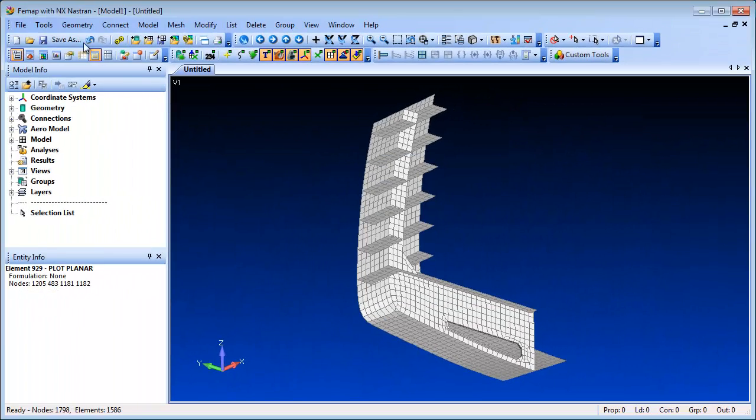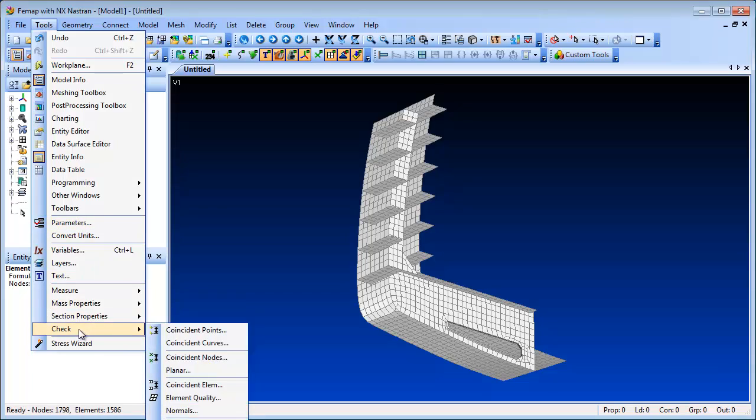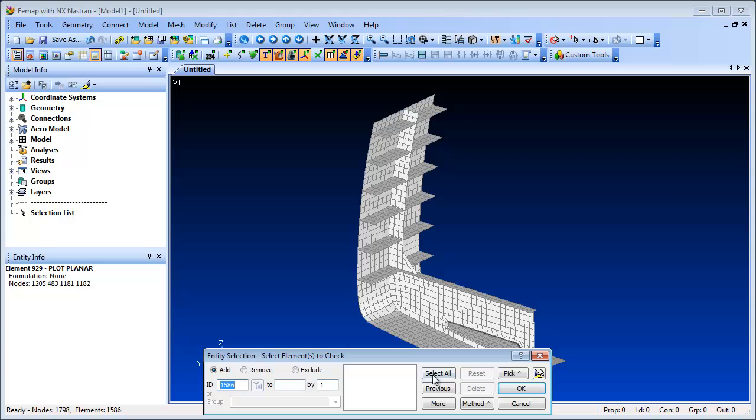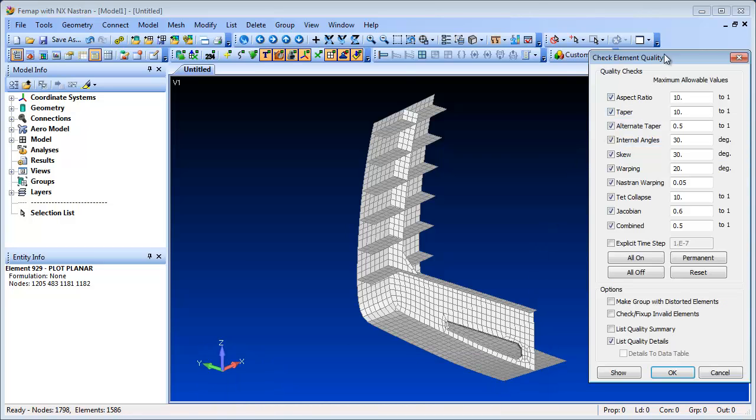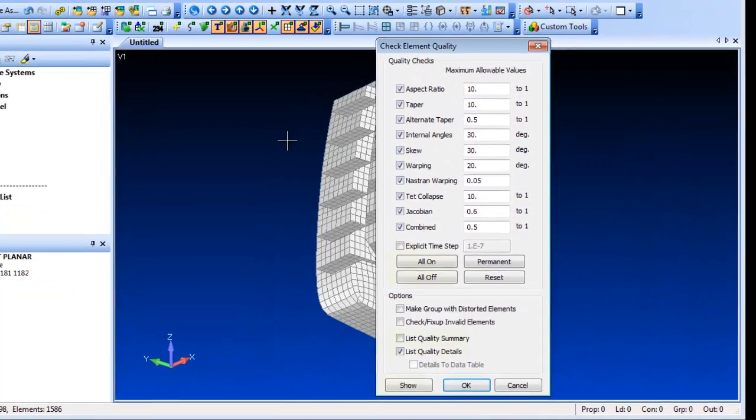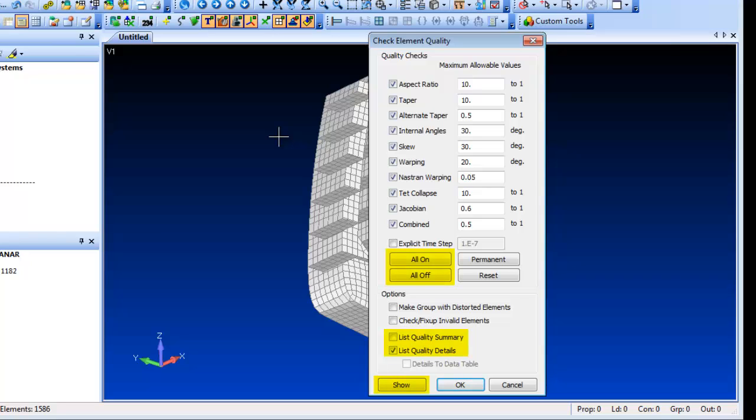For element quality checks, new All On, All Off buttons aid quality check criteria selection. A Show button highlights elements that fail any of the selected criteria, and you can obtain quality lists as a summary or in detail.